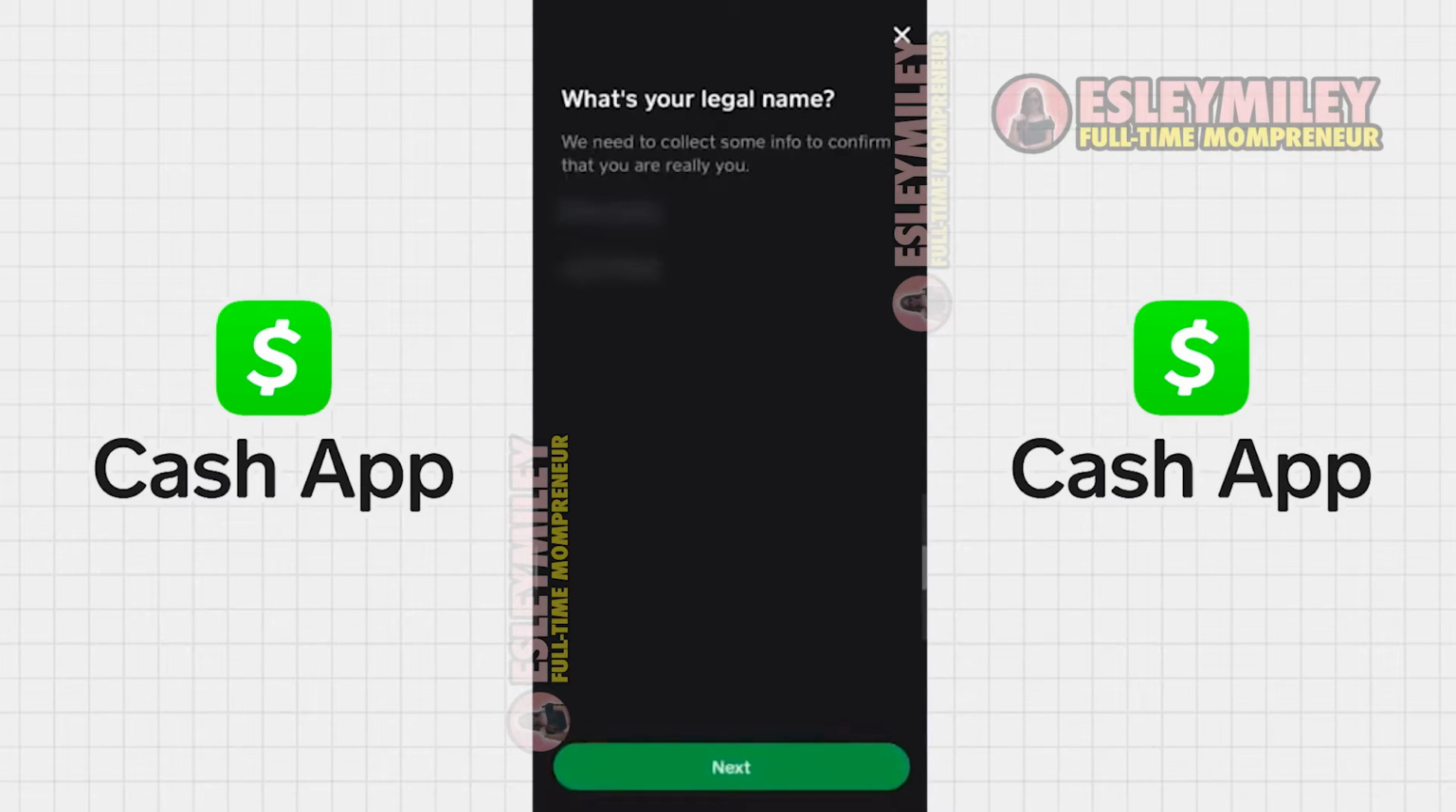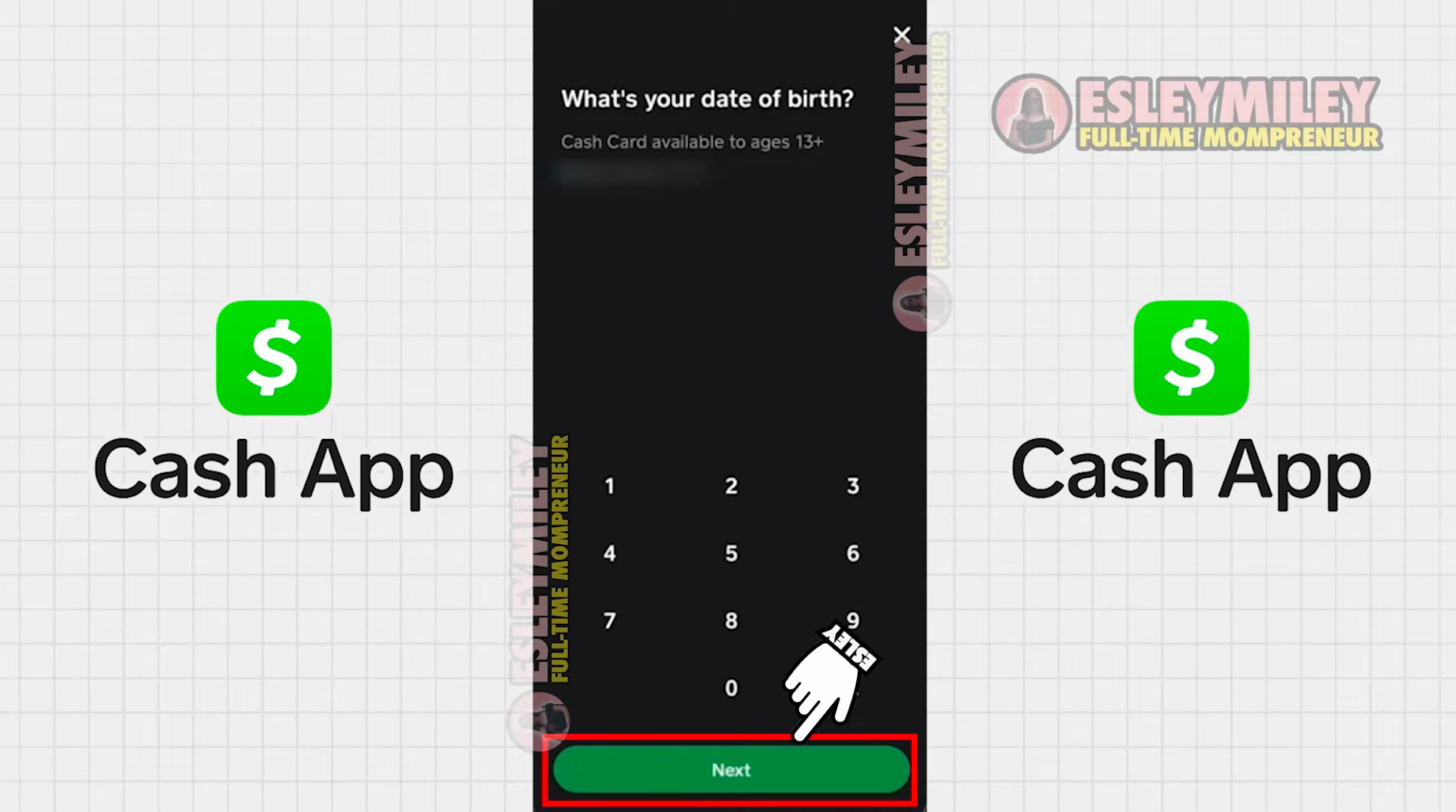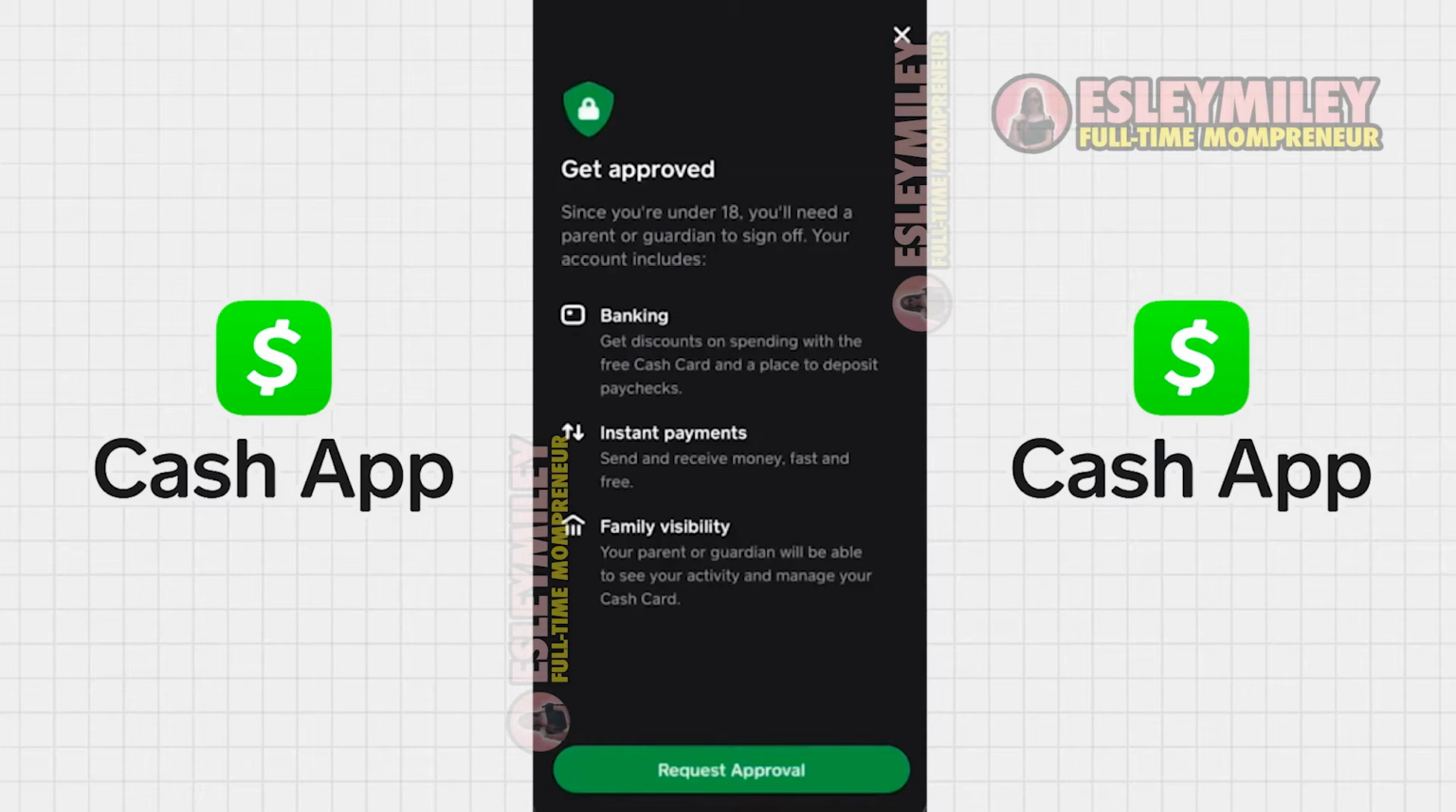Now, it will prompt you to enter your legal name, followed by clicking on Next. And adding your date of birth before hitting Next again. To use a Cash App card, you must be at least 13 years old. After selecting Next, you'll reach this page. Simply click on Request Approval.